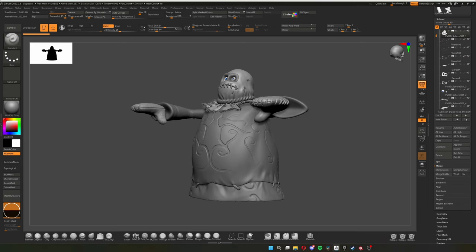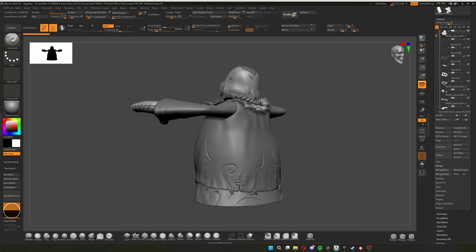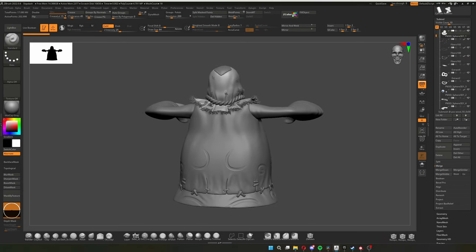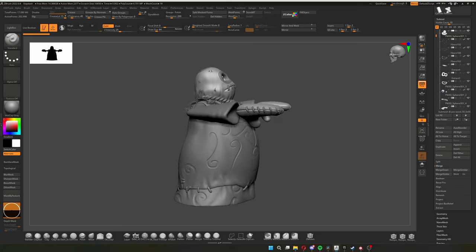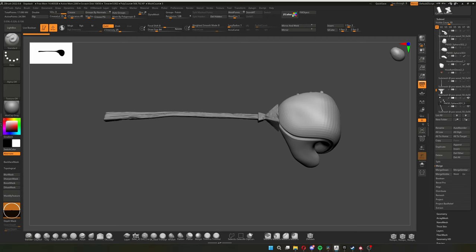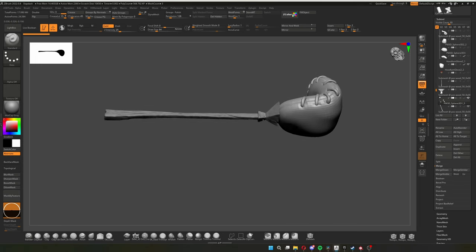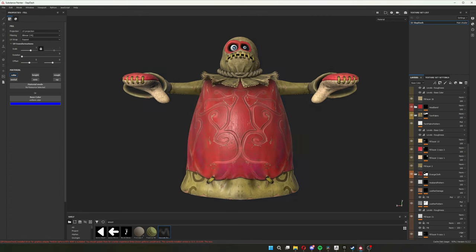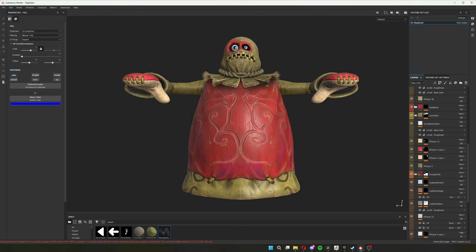And this is my friend Slapdash. His weapon of mass destruction. And the textures. I really like how this one came out.